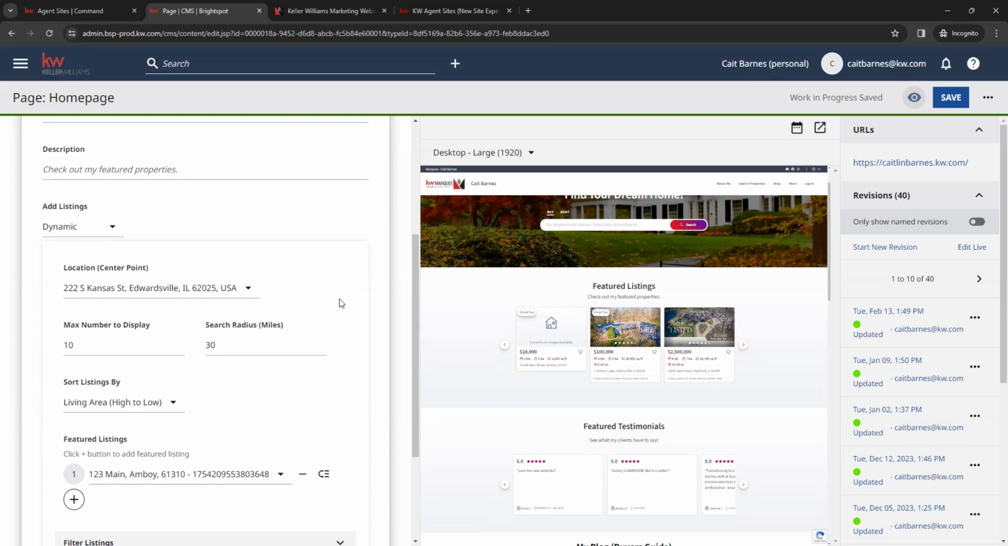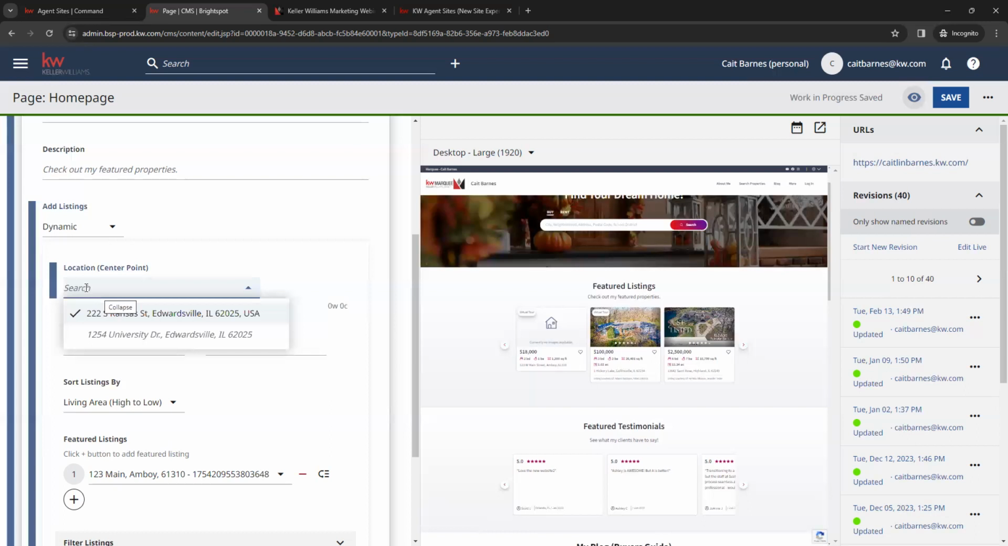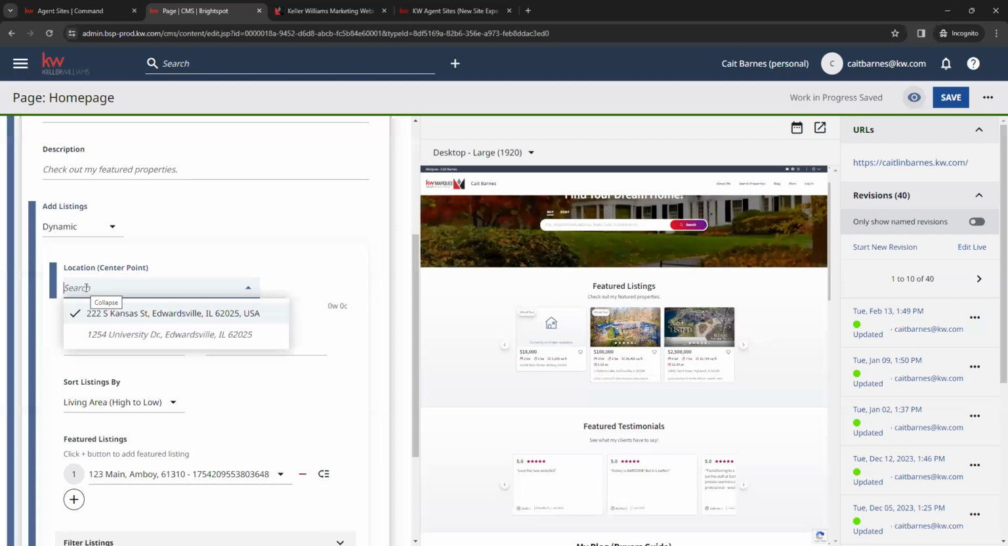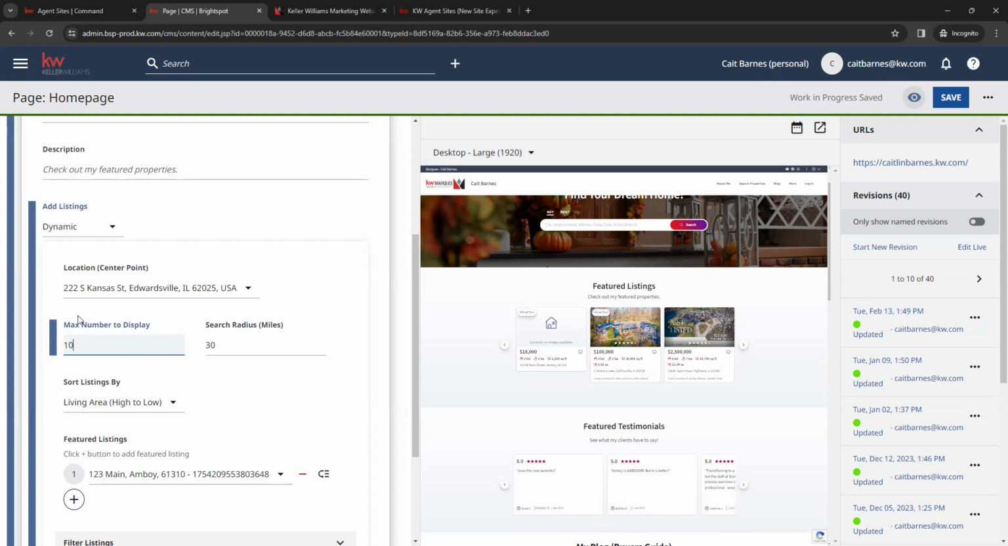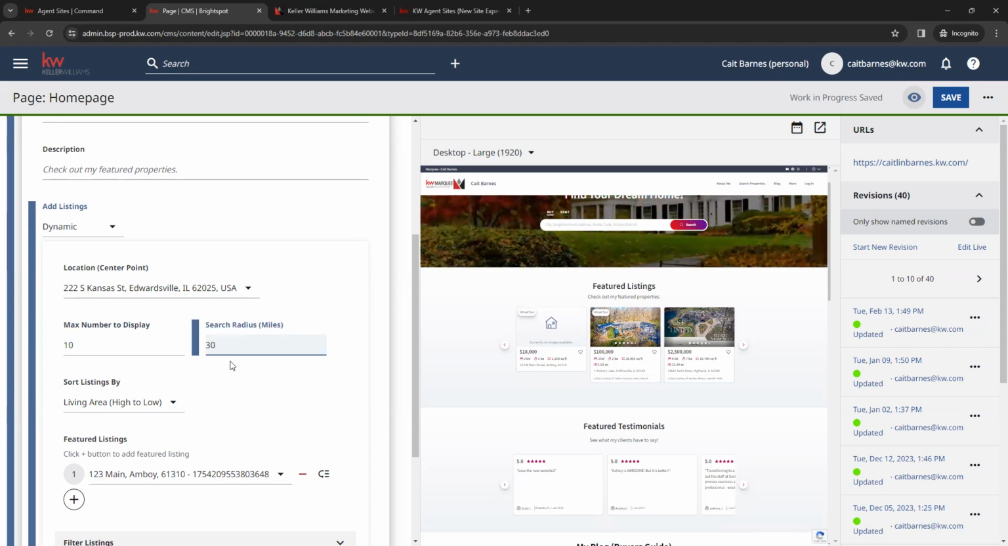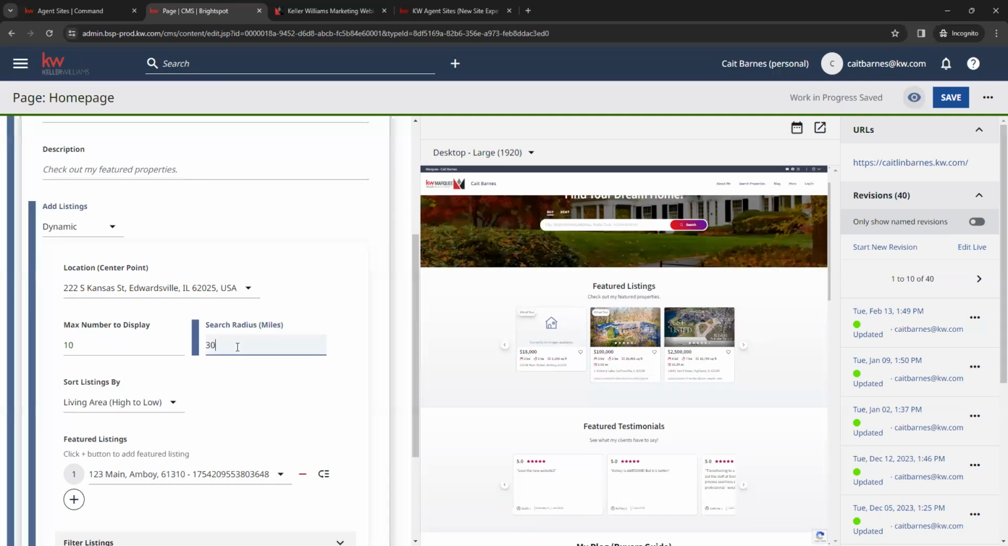So the first thing you want to do is enter your center point location. So you should be able to click on this box and search for the center point that you want to use. You can either search by a full street address, you can search by city and state, you can search by zip code, whatever works best for you in choosing your center point location there. And then you are going to choose the maximum number of listings you want to display, as well as the search mile radius that you want your listings to pull from. So remember, this is going to be a center point. So this is going to be a radius based out from that center point, kind of like a circle.